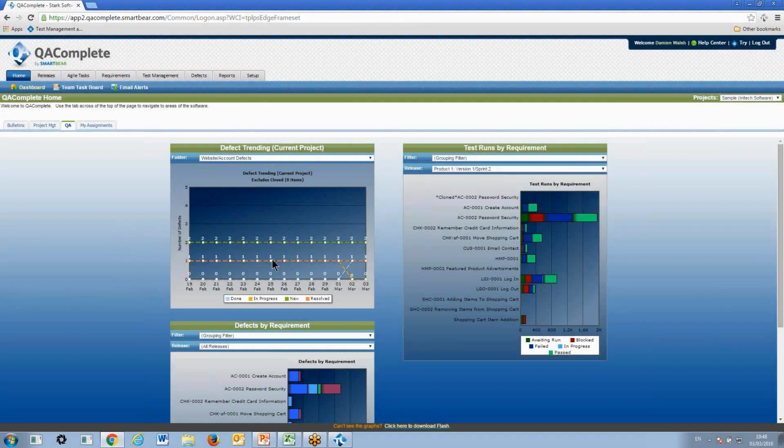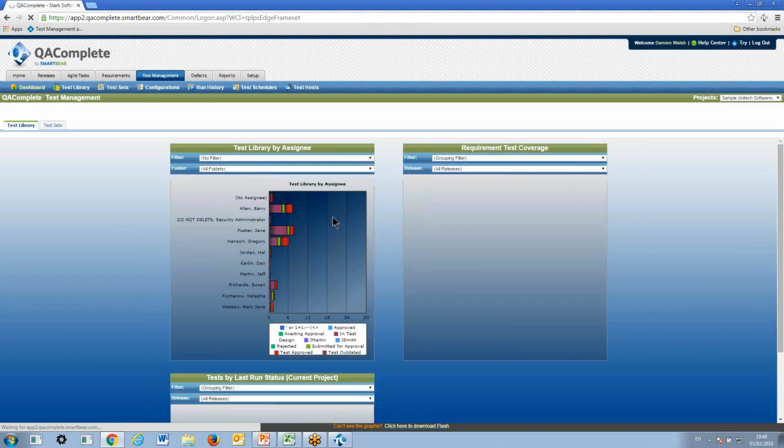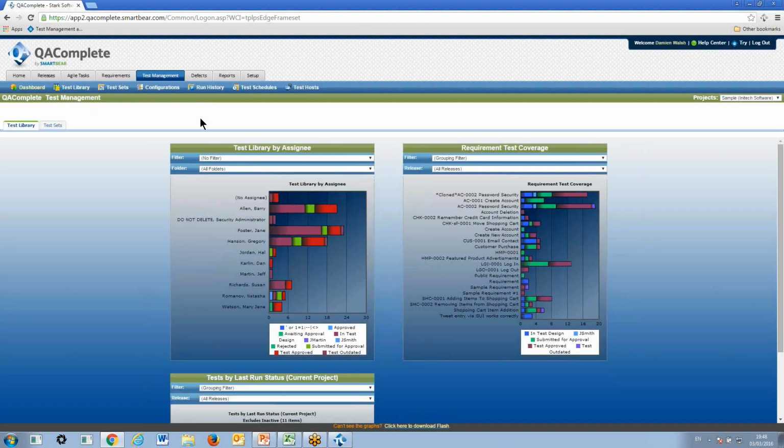All right. So quickly going through QAComplete. This is my SaaS version. Test management. Again, these dashboards and reports are all changing. So again, for each of these areas, your releases, your requirements, your tests, you've got the same look and feel for that. So you've got dashboards at the project level, how it's going at a project level.